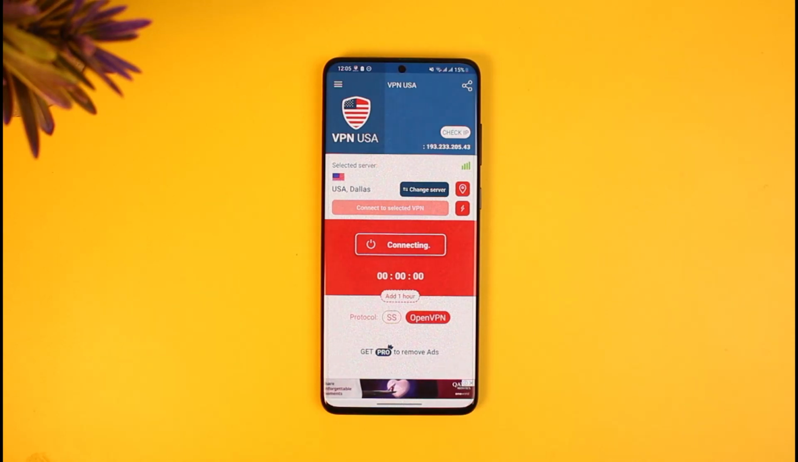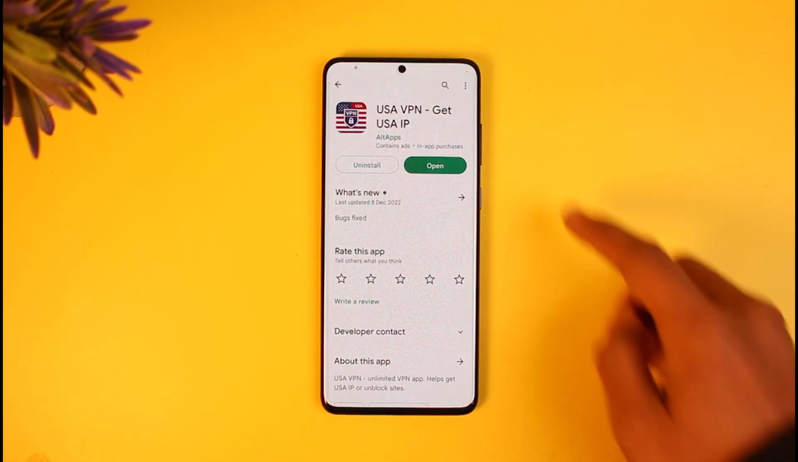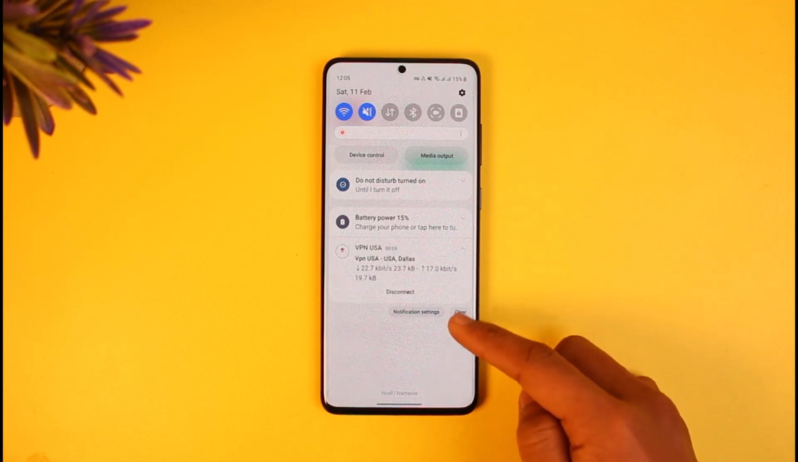You might want to allow the connection request if you're setting it up for the first time, and then after you've done that, you can basically come back now. Now once you come back, you can see your VPN is actually connected to USA.